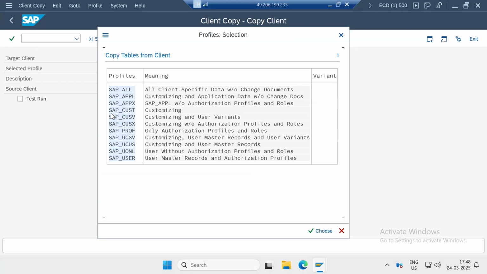Why? Because this is for copying data, and there are multiple types of data, such as user-related data. Some customers don't have to copy all the data. SAP_ALL means you copy all the data, but they don't want that. They want to copy only customization data, then SAP_CUSV variants, or users. So there are multiple types of profiles here.